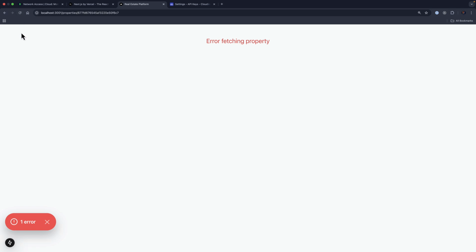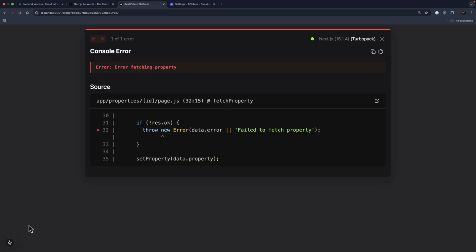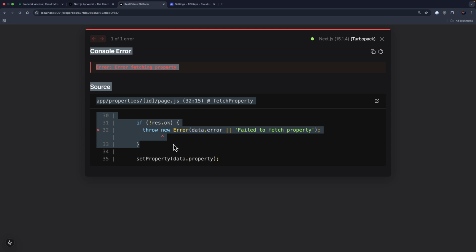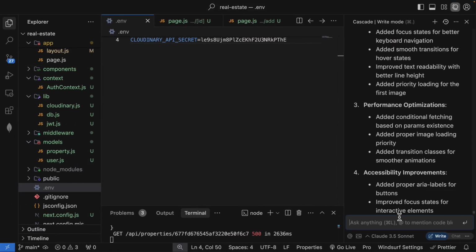We still have an error, which is this one. It has even messed up the previous one. So I'm going to say that you have messed up the previous working logic. Revert and fix this.